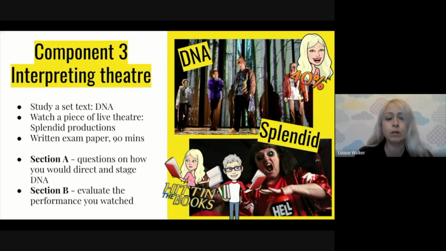The written exam paper in total is an hour and a half. It's 90 minutes long. So Section A makes up around an hour of that, and the last half an hour, or the first half an hour if you'd like to do it the other way around, there's no way you have to do it, is Section B, which is about live theatre, which Mr. Wilson's now about to tell you about.